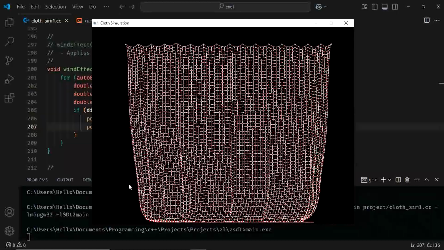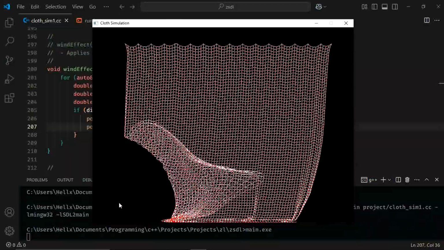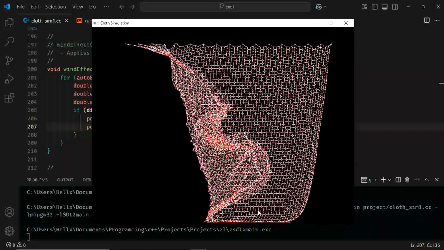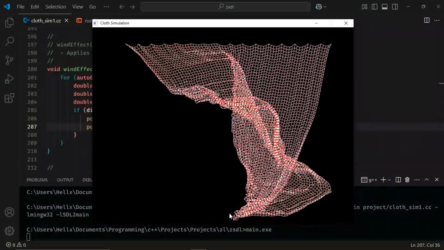Now let's see some of the interactive features. First off, we have a wind effect. If I left click on the screen, you can see a force is applied, making the cloth ripple and sway like it's caught in a breeze.